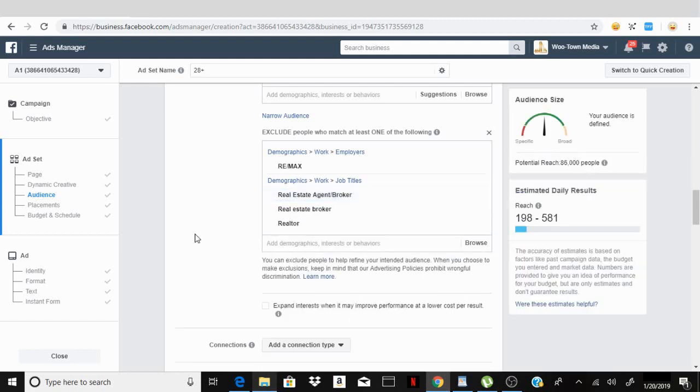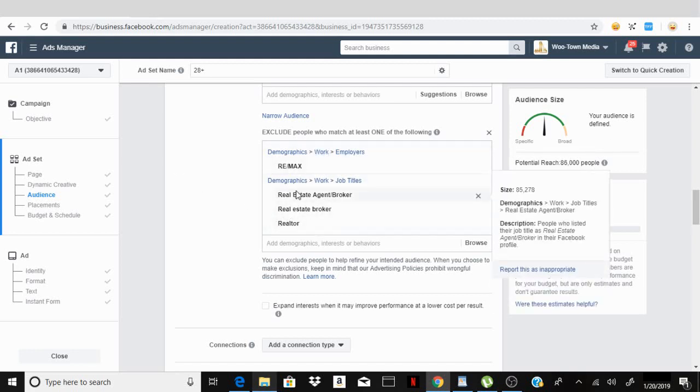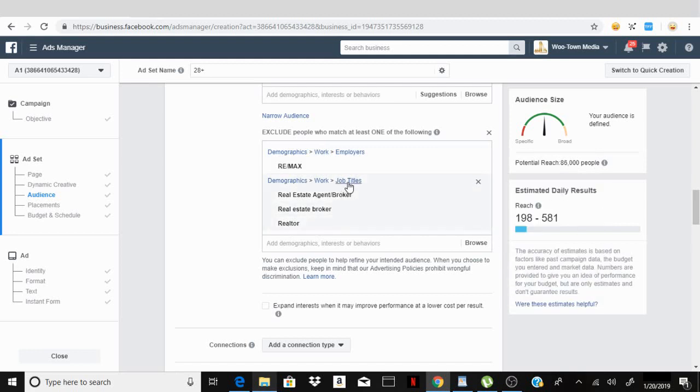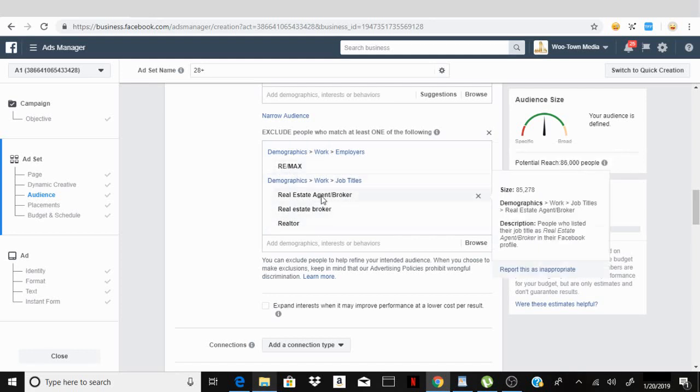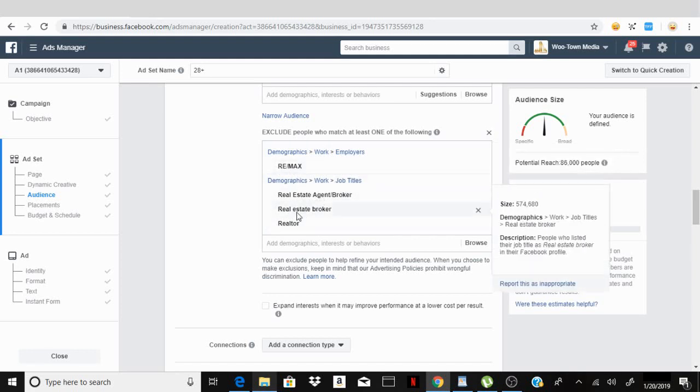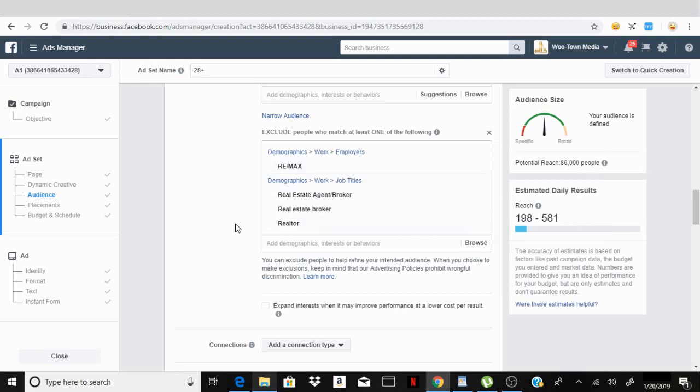Like I said, there's literally tons of these that you could go through. Usually I have a list of about 15 or 20. I'm not going to be showing you every single one in this video, because we'll be here forever. But you could pretty much just use your own knowledge of real estate for this part. Exclude as many keywords as you can that are work related: work job titles and work employers. So anybody who works for Remax will not see this ad, and anybody who has this in their Facebook job title will also not see this ad.